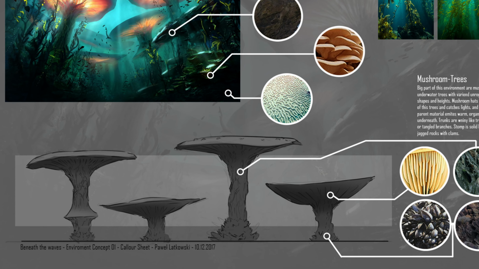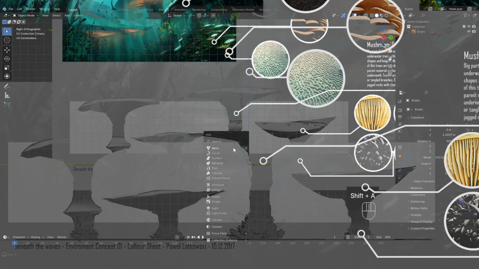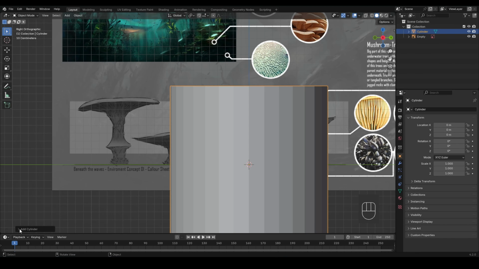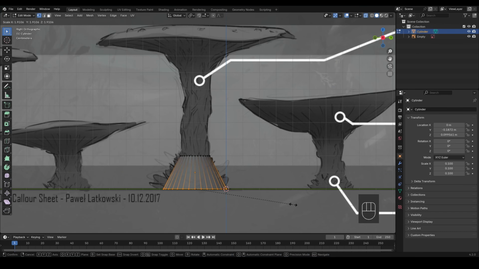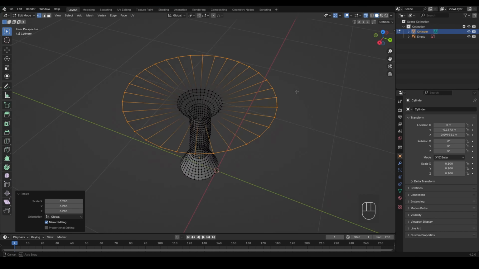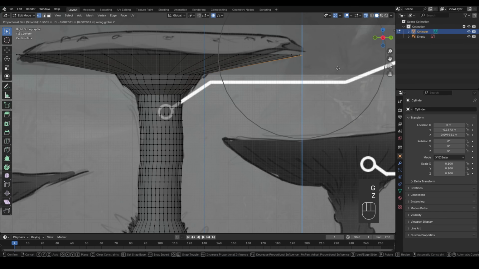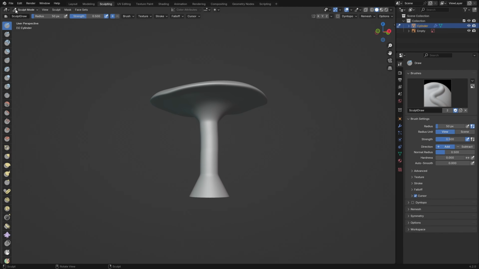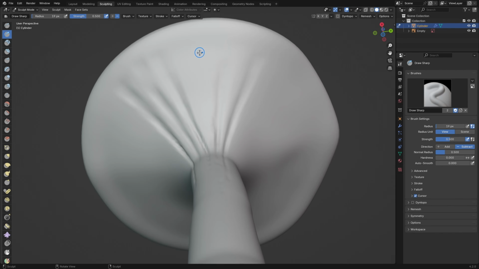To model the mushrooms, we'll start with this image, as it includes their silhouettes. First, we add a cylinder, align it with the y-axis, and then extrude it several times until we achieve the desired shape. To adjust the position of certain vertices, I use the G key with proportional editing enabled. Once the shape looked right, I applied the subdivision modifier and began the sculpting phase.